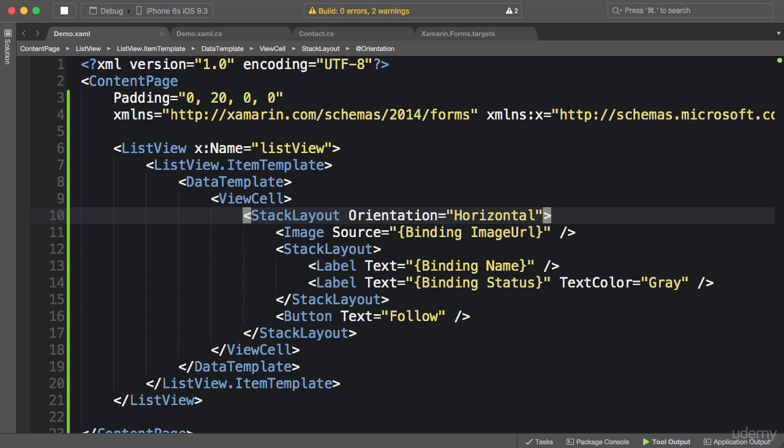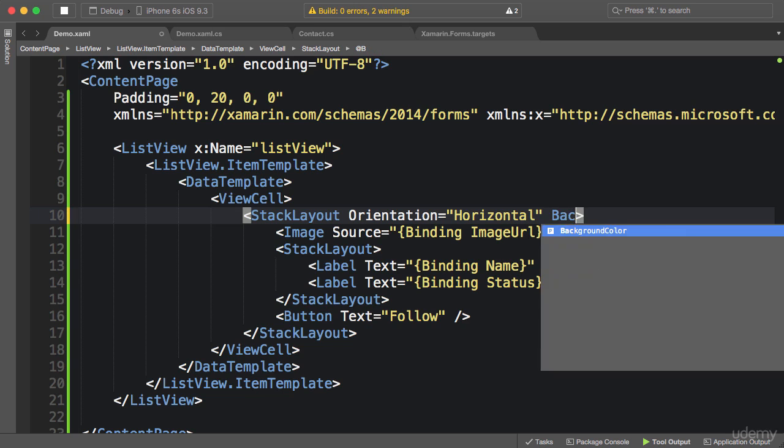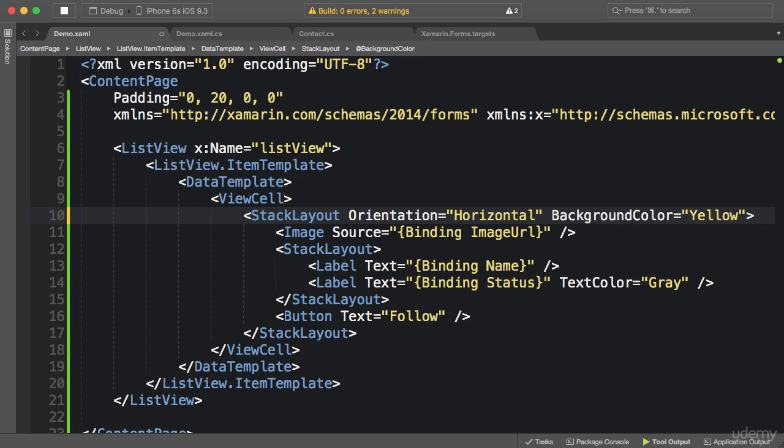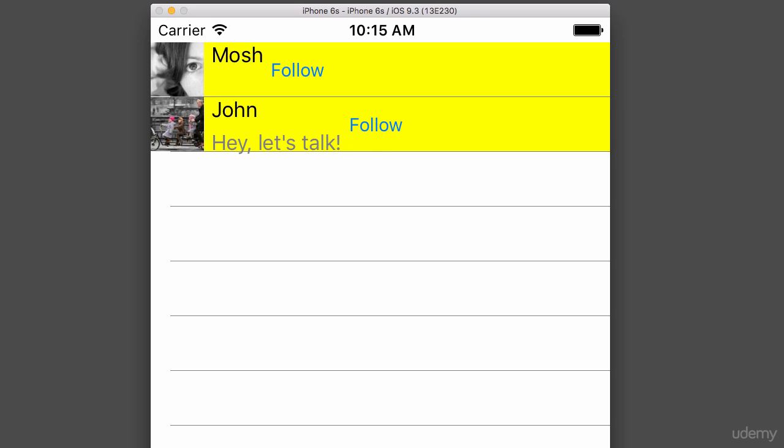First of all, I'm going to apply a background color to our outer stack layout. So background color, yellow. So for each item, you can see that the stack layout stretches to fill its container. And you can see that in each item, we have plenty of unused space. Now, what I want to do here is to allocate that unused space to this vertical stack layout. And this will push the follow buttons to the right side of the screen.